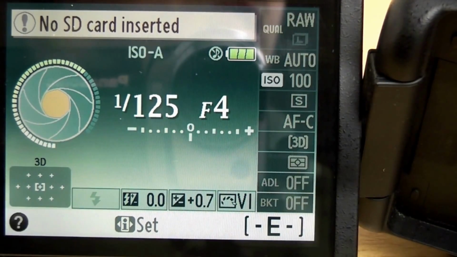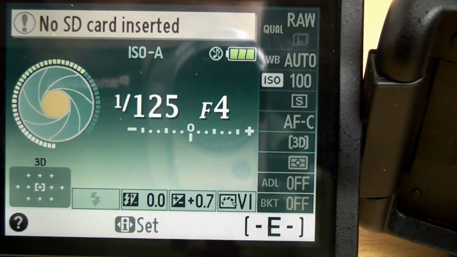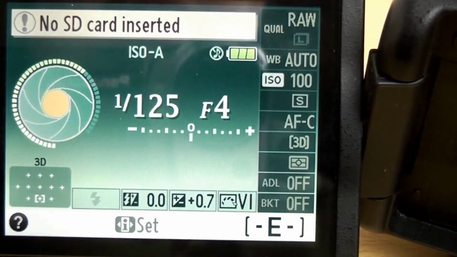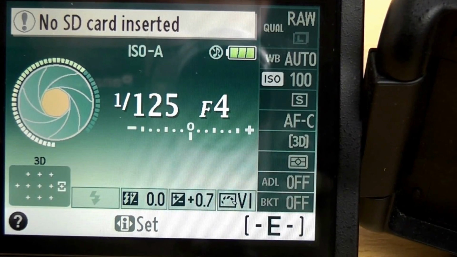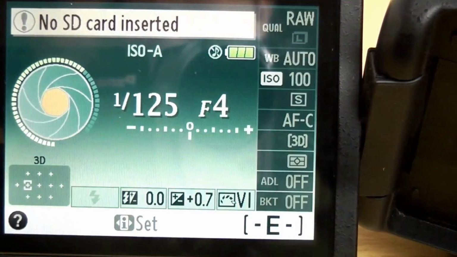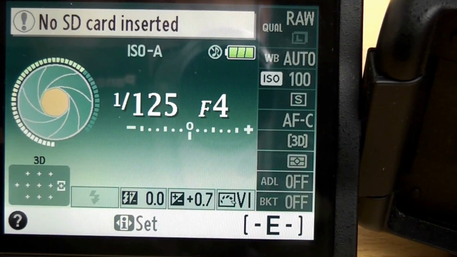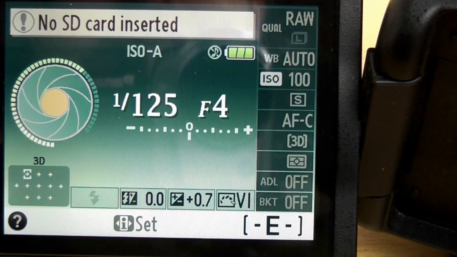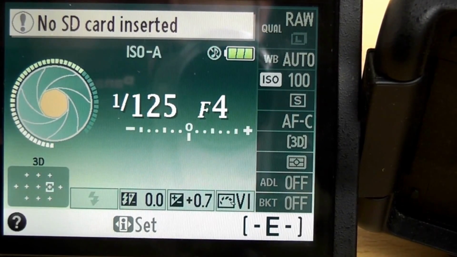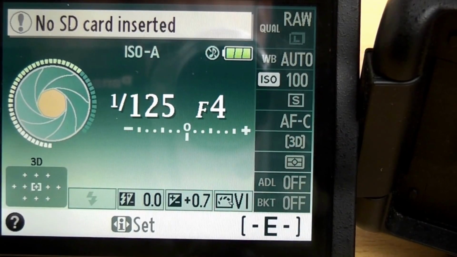But if the subject moves after the camera is focused, the camera will actually use its 3D tracking to track the subject throughout any of these points, backwards or forwards. So if the subject comes towards you or away from you, or to the side or to the front or to the back, the camera will track the focus on the subject that you initially locked focus on. So this is a really good mode for moving objects.